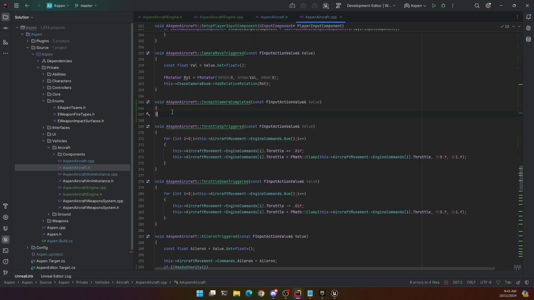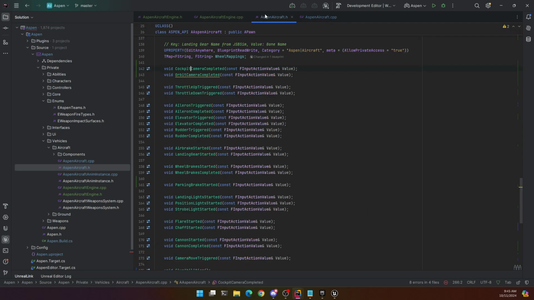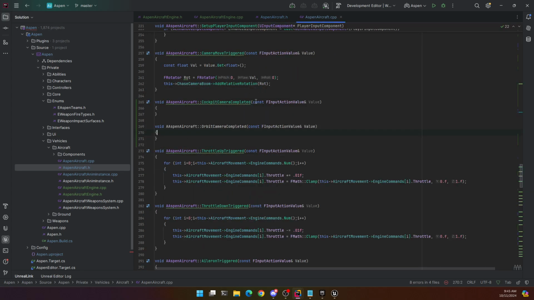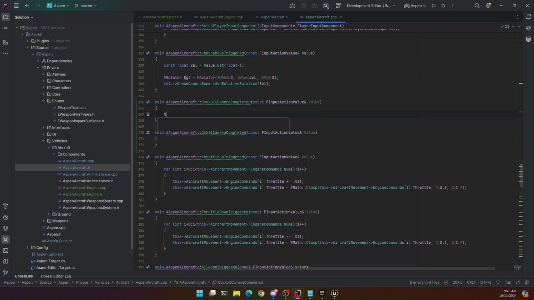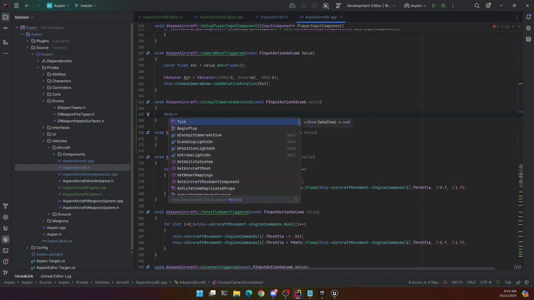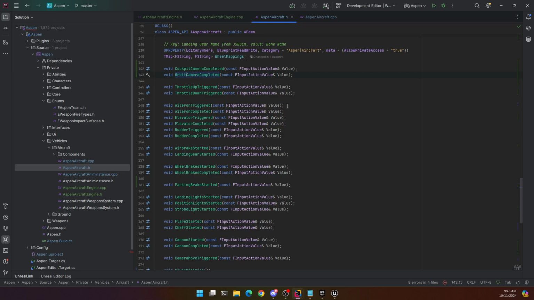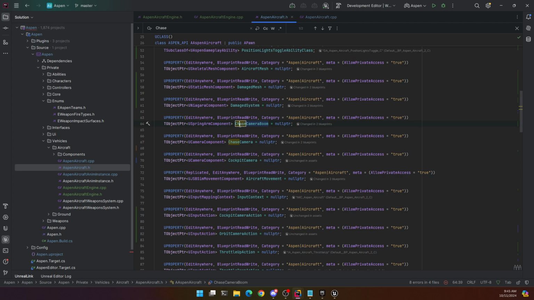Okay, so cockpit camera completed, and orbit camera completed. So when they choose the cockpit camera, let me go ahead and change. I'm going to change this terminology right now.